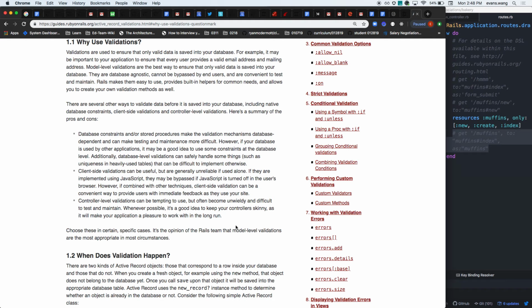So we can catch those validations before they get saved to the database, and that is known as server-side validations. Server-side validations catch it right before it saves to the database on the server side. I'll let you take 2 seconds for notes.